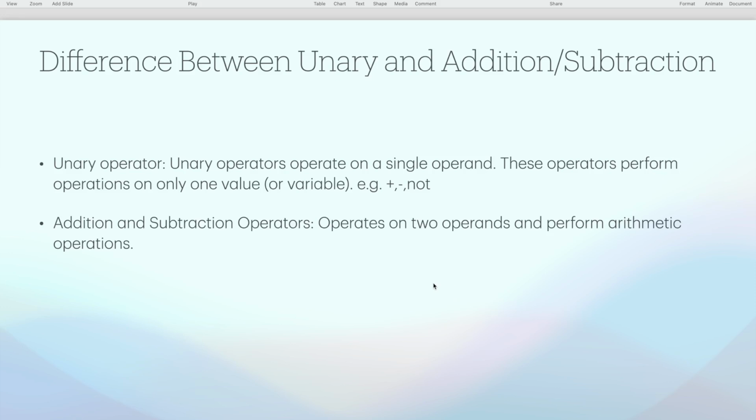Okay, so a unary operator in Python basically operates on a single operand. These operators perform operations on only one value. For example, we have plus, we have minus, and we have not. And the addition and subtraction operators work on two operands and perform basically arithmetic operations, and these are binary operators. Okay, let me show you some examples of this.